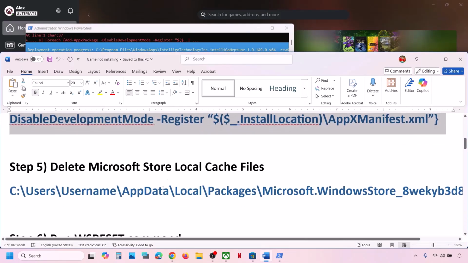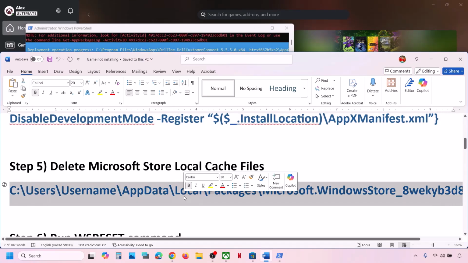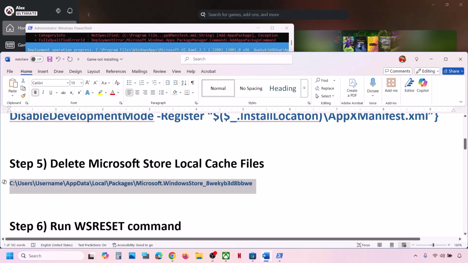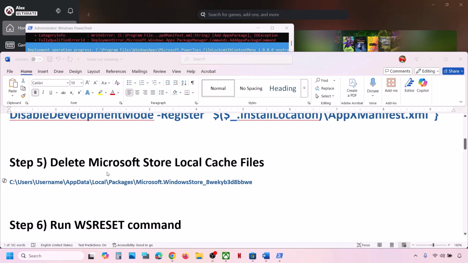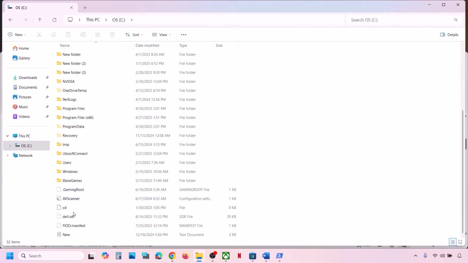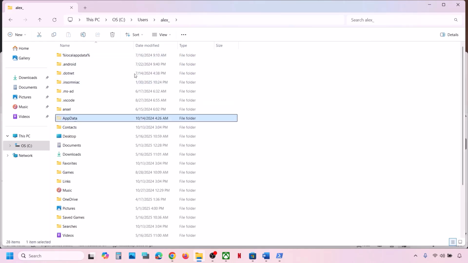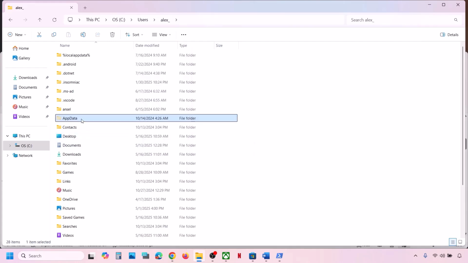Next step is to delete Microsoft Store local cache. Now for this you can go to this location. The location is provided in the video description. So open File Explorer, then go to this PC, open C drive. Now open users folder. Now open your username folder. Now open AppData folder. Now if you don't see AppData at the top, click on view, select show, put a check on hidden items and then open AppData folder.